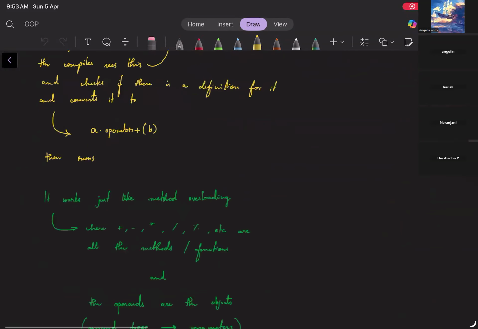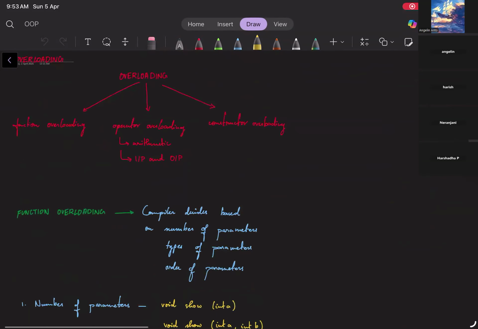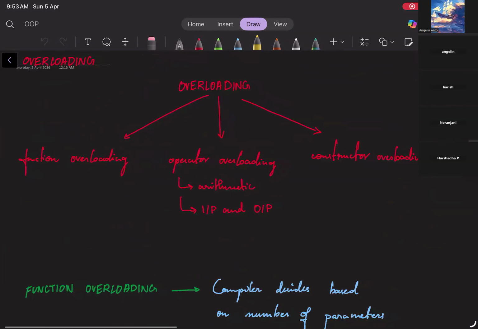We'll first look at overloading and then overriding. Again, a reminder that overloading is static polymorphism. It happens during compile time. We will mainly be looking at three types: function overloading, operator overloading, and constructor overloading. Under operator overloading, we have arithmetic operators and input/output operators. We look at what each of them means, what each looks like in code, and some common errors you should avoid while coding this.